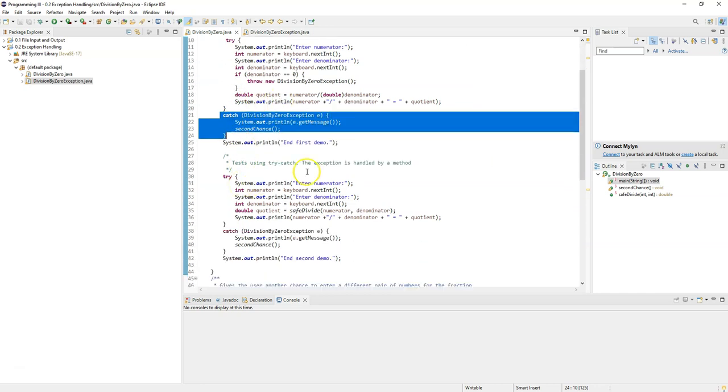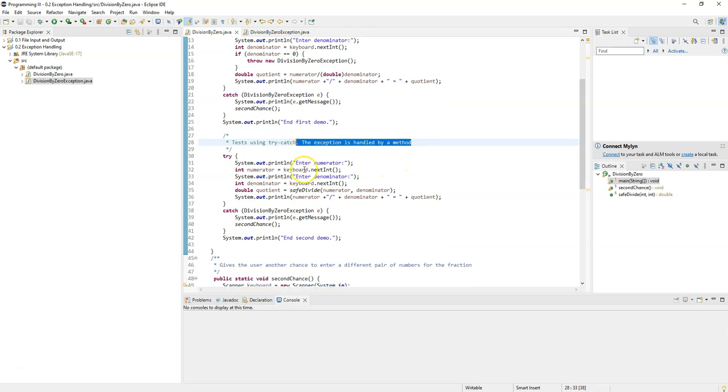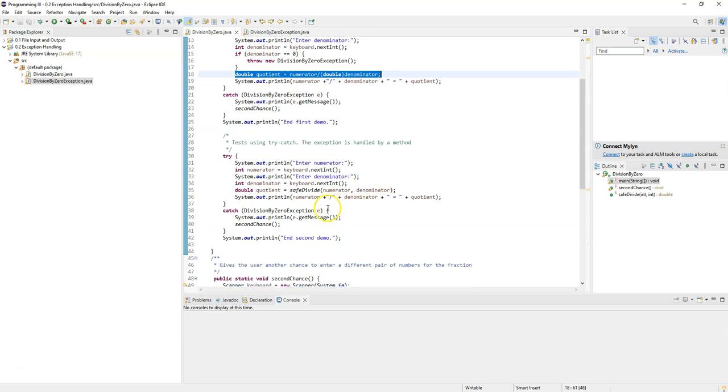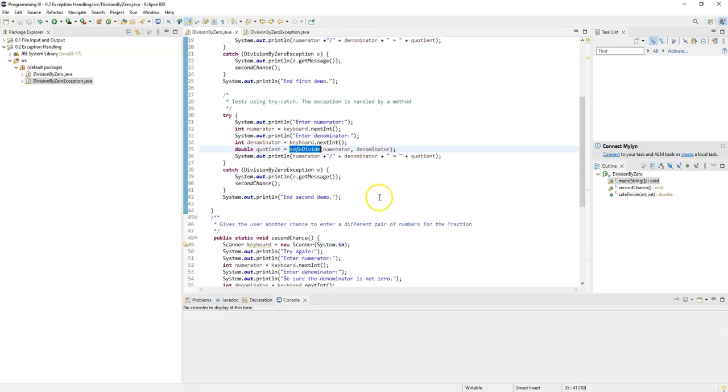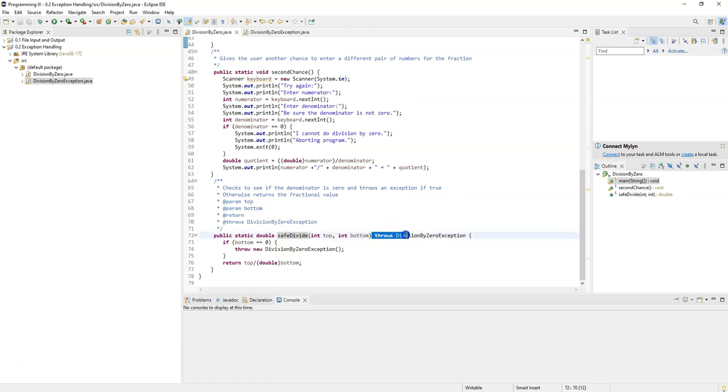Now, if we go to the second one, you'll see this is where it is handled by a method. All right, and in here, when we look at this one, we are using a try block, again, just like we did. However, when we go to actually get this quotient, unlike last time where we used an if denominator equals 0, and then we just called it here, we instead created a method called safeDivide that then handled how that works. And of course, you can see we have our method.